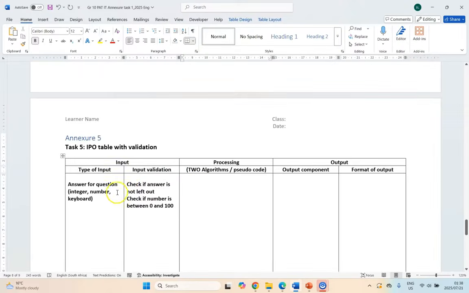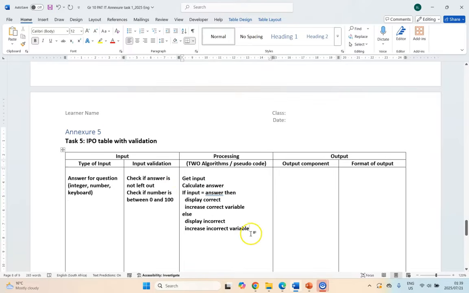Now the processing, we want to check if the answer equals, so we will do some sort of code here. So I just gave an example of some code here. I wrote like a little pseudocode here. So for example, we get the input, we calculate the answer. If the input and the answer are the same, then we display correct and we increase the correct variable because we need to keep track of how many they got right. Else we display incorrect and increase the incorrect variable, something along those lines. Obviously, you'll make it more complicated. If you want to use Delphi code here instead, you can.